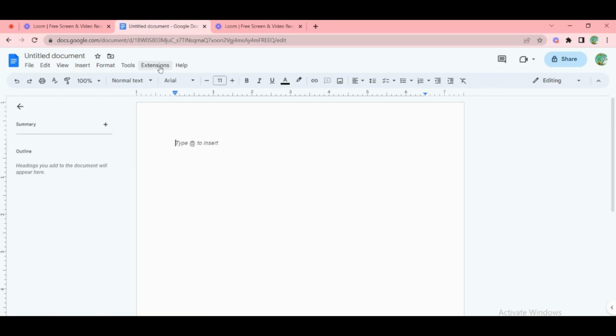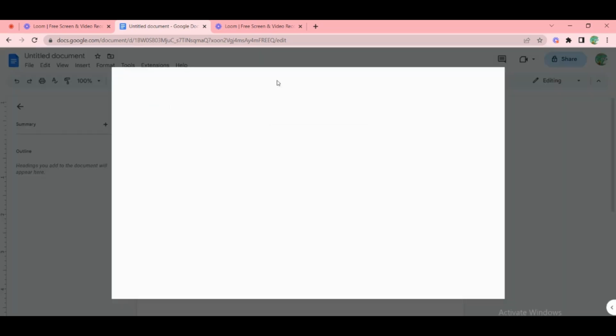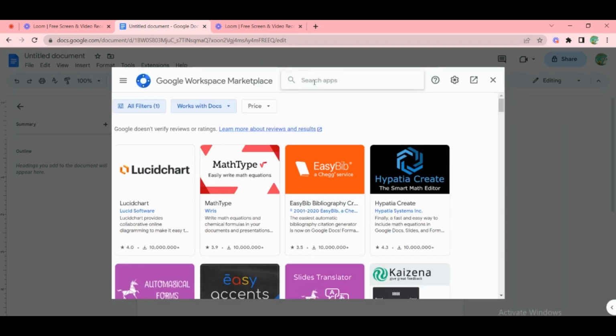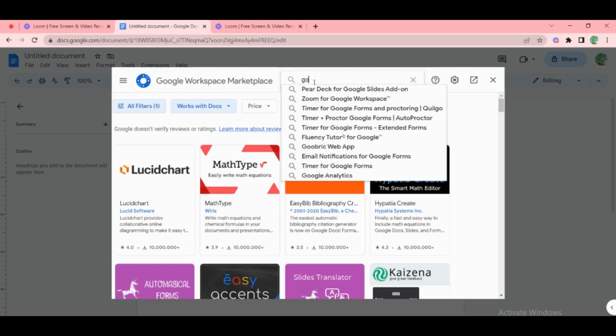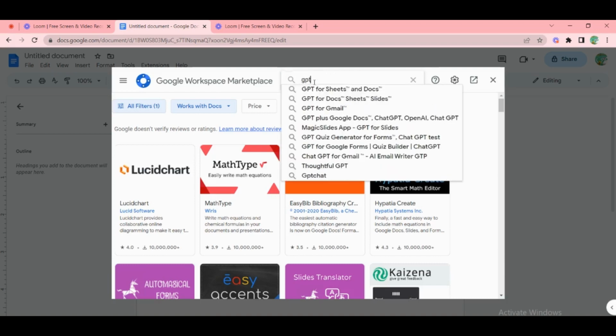So how to install the extension? First of all, when you come on the screen, in the menu there is an extension button. You need to click on the extension button and then add-ons and the get add-ons button. Over here in the search tab, you need to write GPT. When you write GPT, in the second option, or the first or the third, you need to find the GPT for docs, sheets and slides.